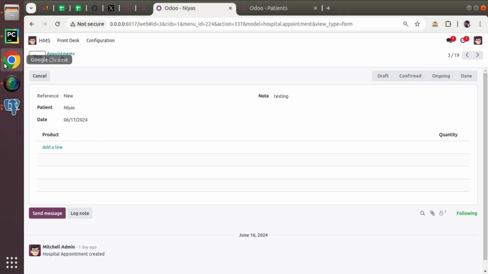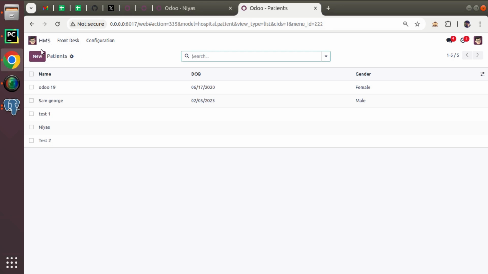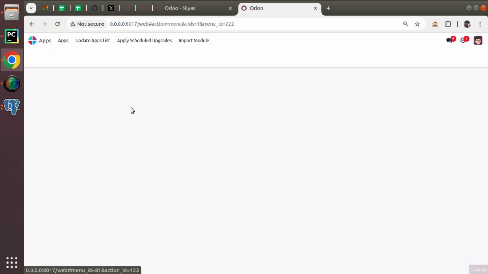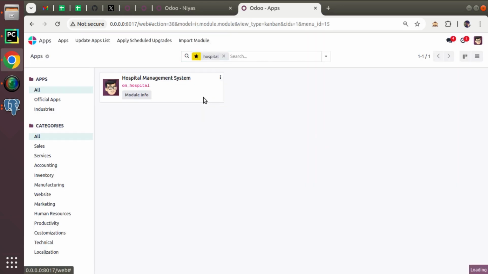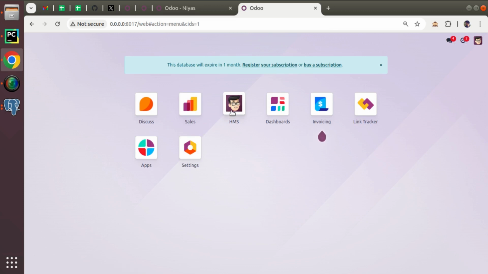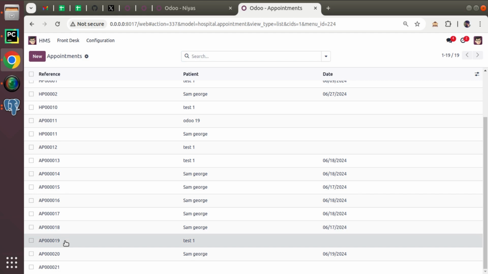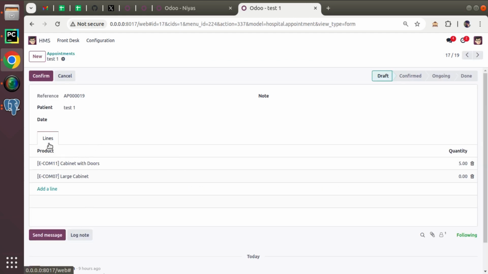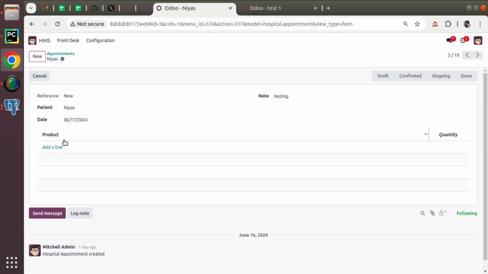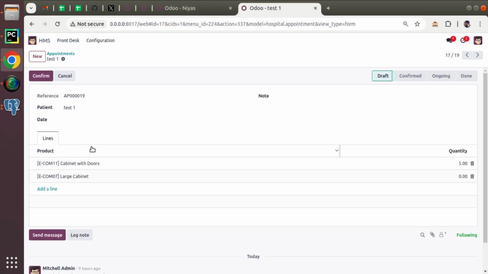Now I'll upgrade the module and let's see the difference. I'll come back to the apps menu, and from here I'll upgrade the OM hospital module. You can see the module has been upgraded. Now if I come back to appointments and open any record, you can see we have got a notebook called lines. Previously it was coming like this. Now you can see the UI is much better. We have a notebook and the only page at the moment is lines.